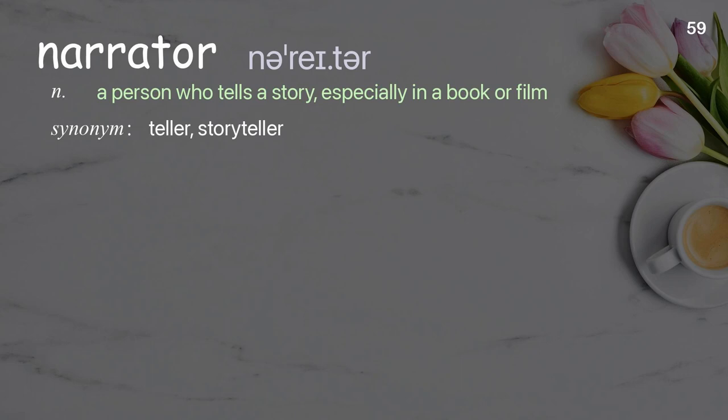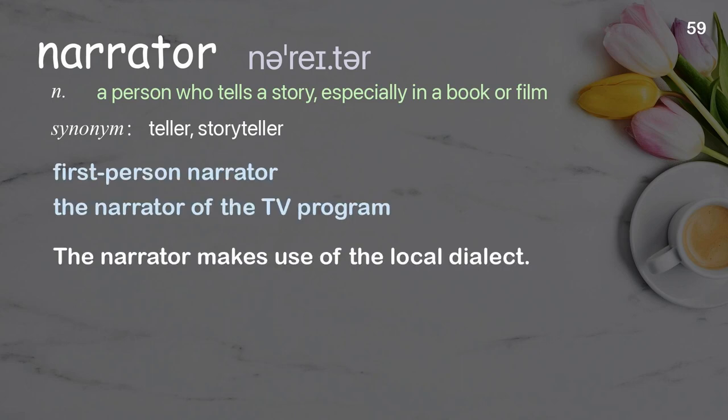Narrator. A person who tells a story, especially in a book or film. Examples: first-person narrator, the narrator of the TV program. The narrator makes use of the local dialect.